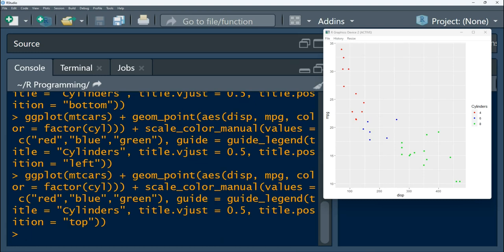So now we have looked at how can we manage the vertical alignment of the title as well as the horizontal alignment of the title. We have also looked at how can we change the name. Now we are using guide argument. Okay, we have this now guide legend function, and we are now passing the title in this function as well as the vertical adjustment as well as the position.